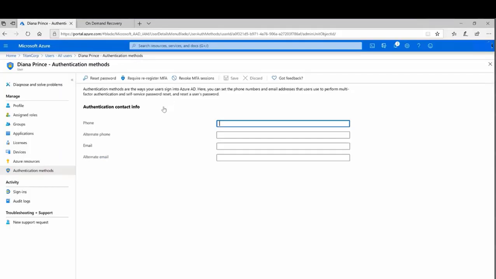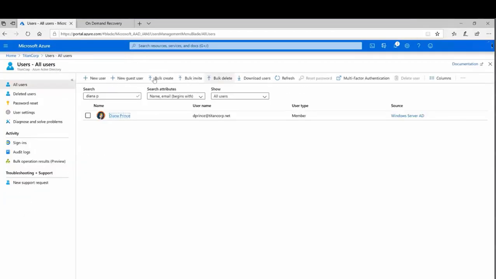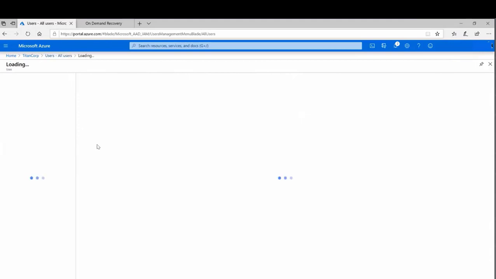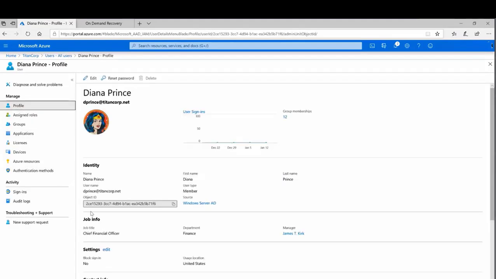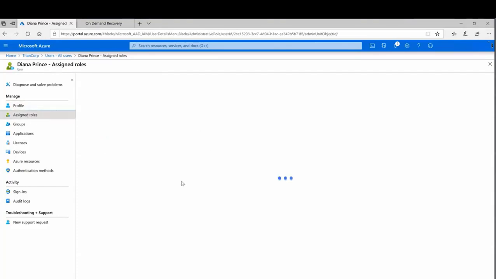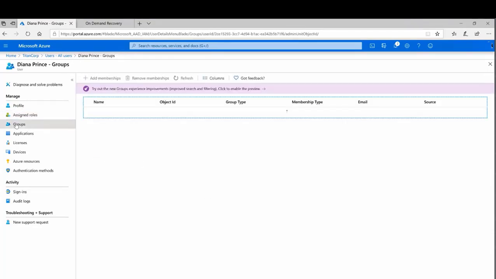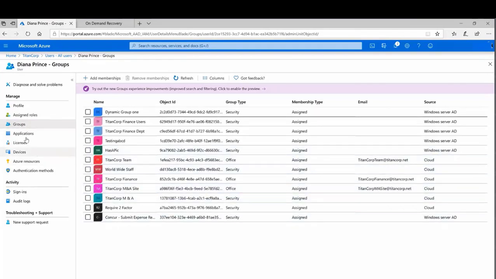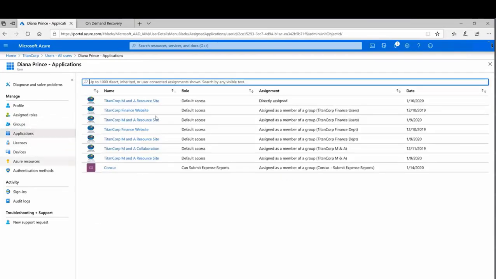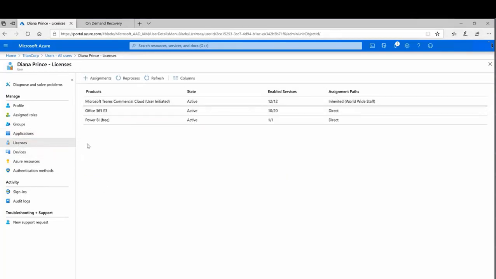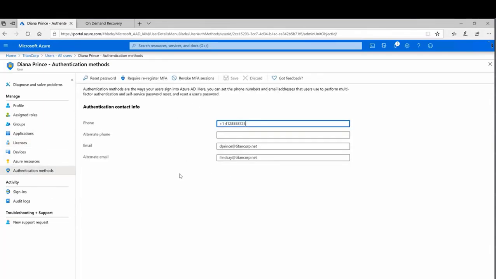So if we go back in, let's start on the cloud side, and let's refresh the screen. And we'll look at Diana again. Now when I look at her profile, I can see her on-prem info's there, but there's that usage location that we needed. If I go back into her roles, we can see that Diana's roles are back. If we look at the groups that she belonged to, the cloud groups are back. So that will affect the applications, and we'll see her extra applications are back now as well. On the licensing, her licenses have been reassigned back to her, and her multi-factor information is back as well.